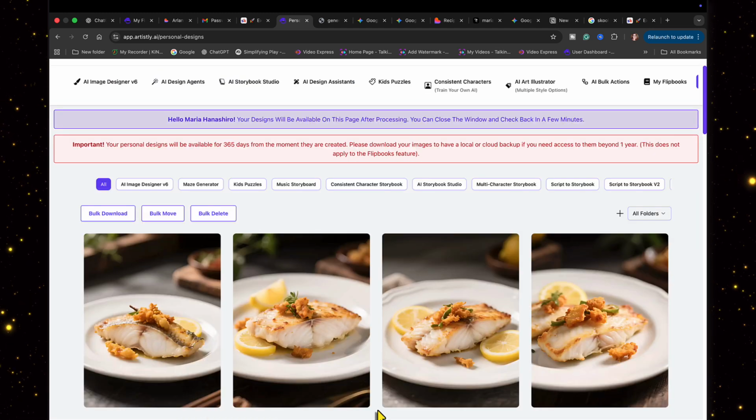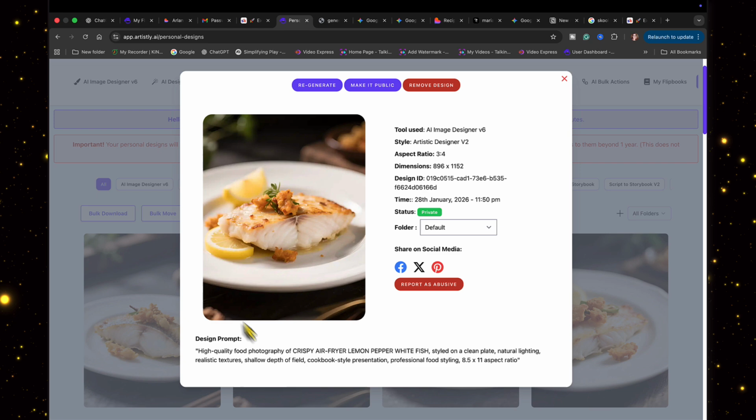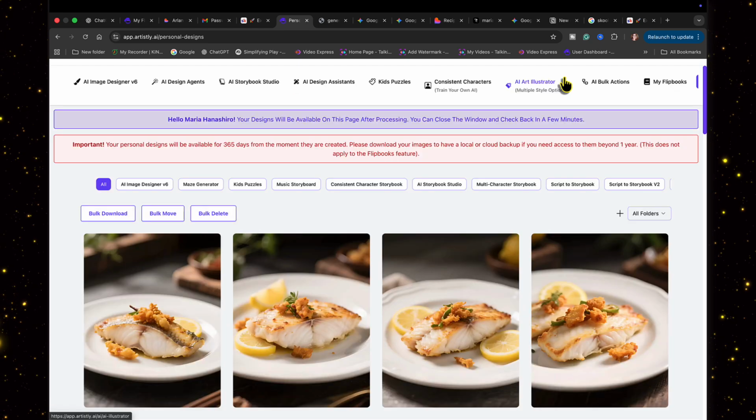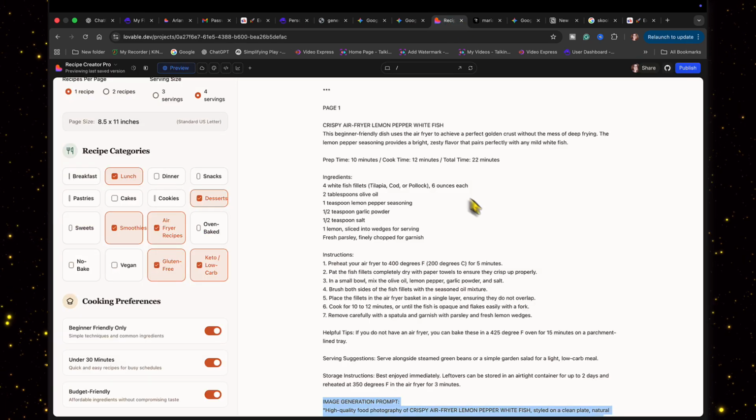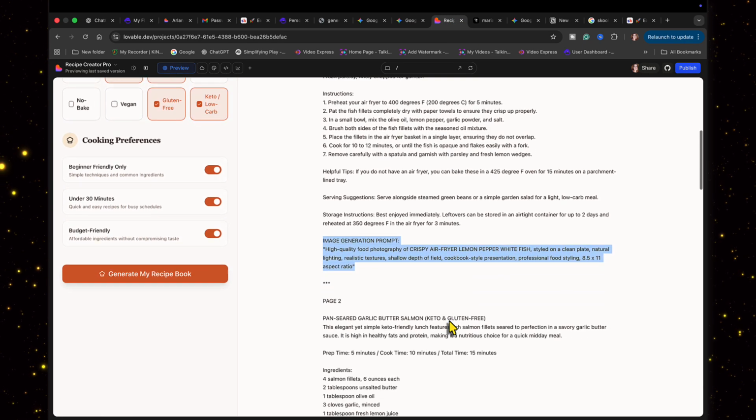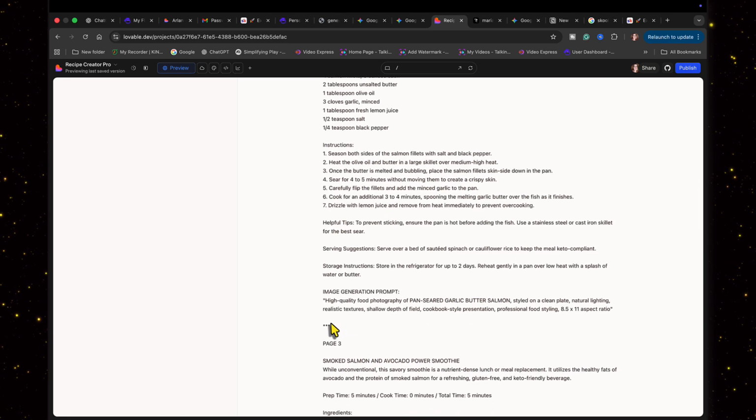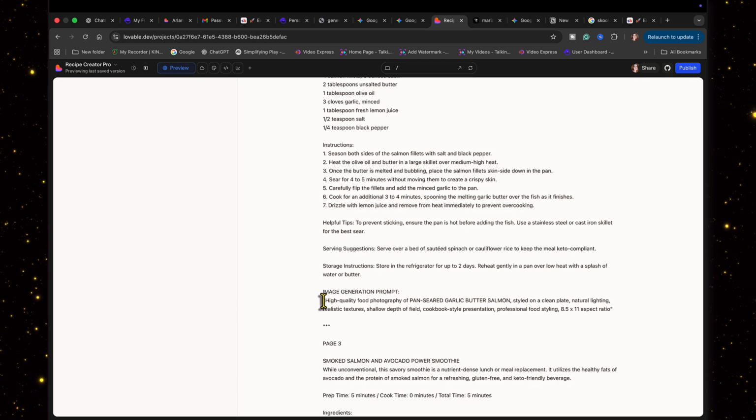Alright, so now as you see guys, here is the image that we just created inside of Artistly for our first image. Alright, so you can always change this if you want to. So now let's go back and let's get the second image for the fish. There you go, image generation prompt. Copy again this one, all of it, just copy.